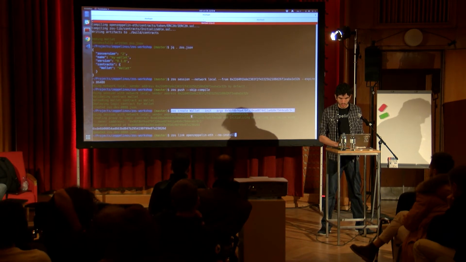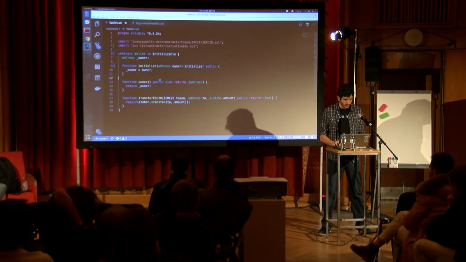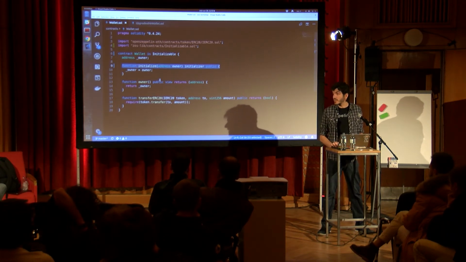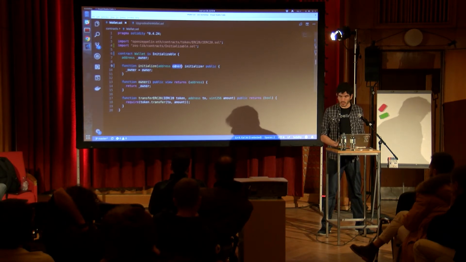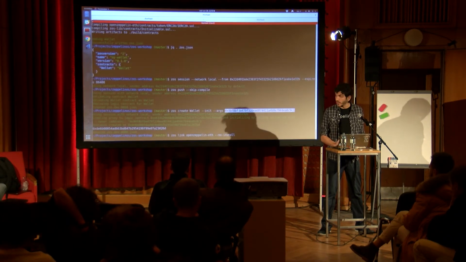This instruction is going to create a new wallet instance. It's going to initialize using this address as an argument. Remember that, sorry, it should have stopped a bit more there. The wallet initializer takes an address that's going to be the owner, so we need to provide this parameter when initializing the new proxy. This is this value here.